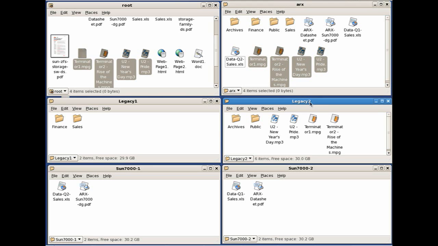As you can see, the media files are not placed on Legacy 1 or the new 7000 filers at all, but are directly placed on the Legacy 2 backend filer without the client ever knowing. This type of file placement policy gives additional control over the location of new files created within the NAS system. It also saves money on expensive Tier 1 storage.